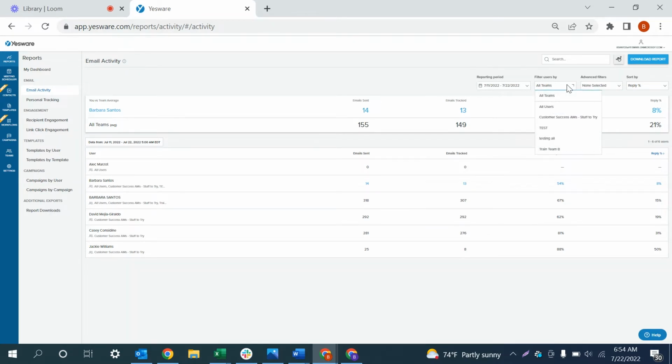You can filter users by a specific team or hit all teams to see the numbers from users from every team that you belong to. Advanced filters allow you to exclude your data and of users with no activity. Typically, an account manager who is not actively using Yesware will choose to exclude their data, but keep users with no activities in order to see who is not actively using the tool.